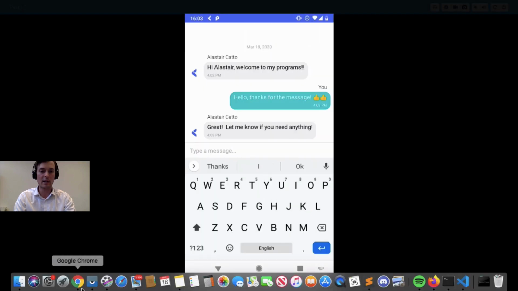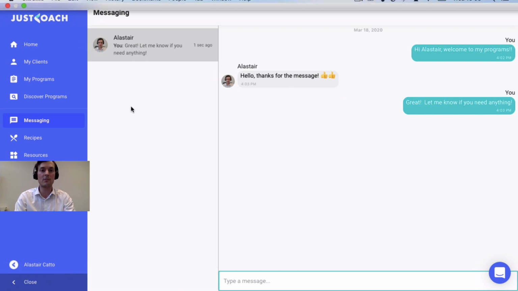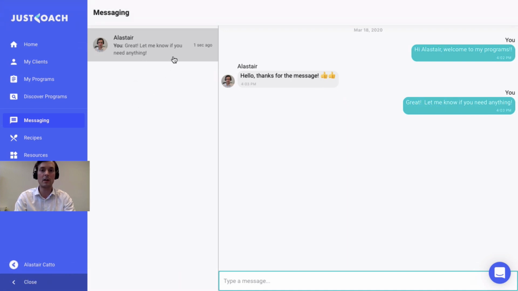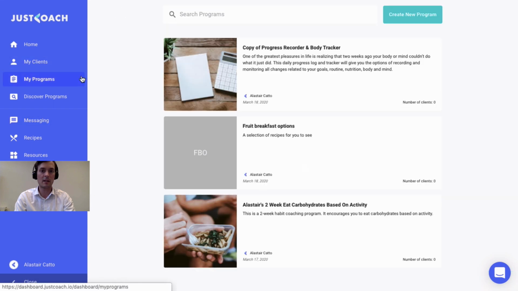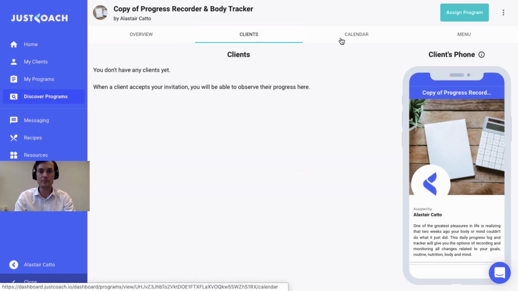That's switched back. Okay, so that's a one-to-one chat, and you can keep track of all the one-to-one chats in here with your new clients. So we'll just switch over to program chats then. We've got a program here in my programs. There are no clients inside it at the moment.